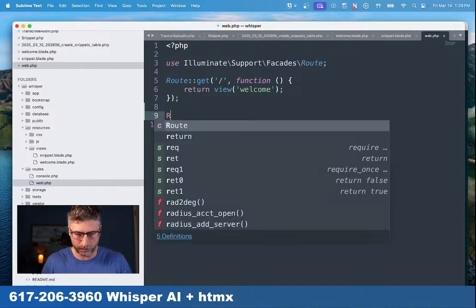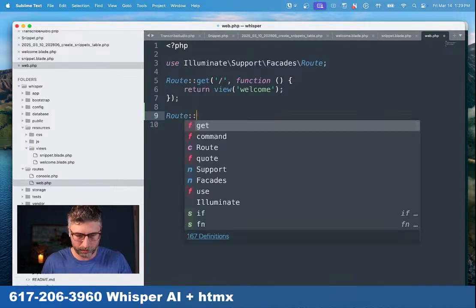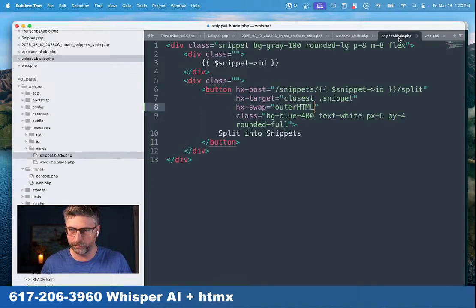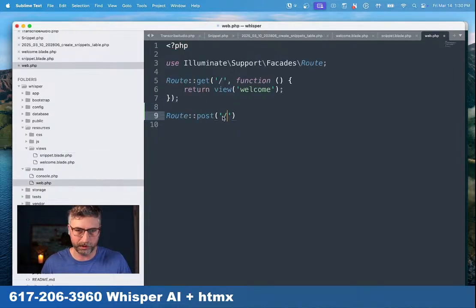Right now we've only got one, but I'm going to say route post. And what did we do? Let's find out where we posted to. Slash snippets, ID, slash split. Snippets, and we're going to do ID slash split. Okay, so that's going to be our route. Now, do we need a controller for this?